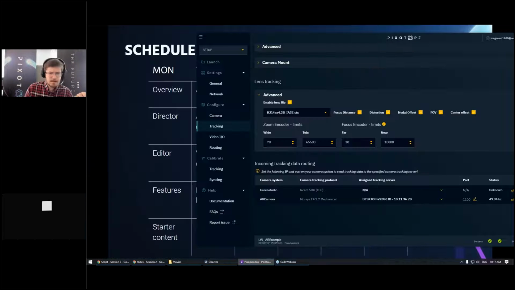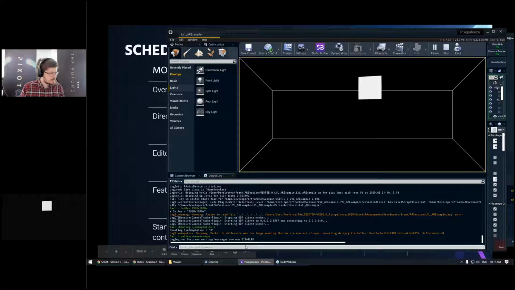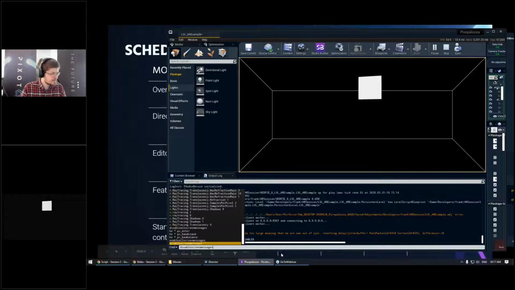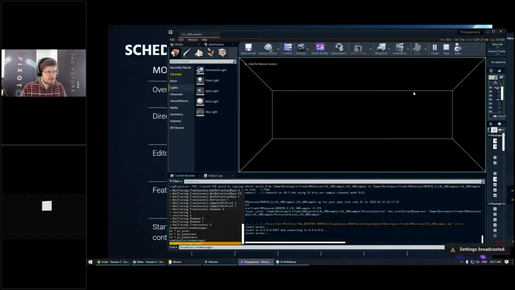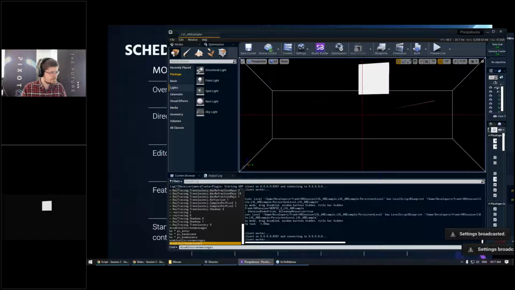Very cool stuff. We are now going to go ahead and disable our screen messages just so we don't have the screen clutter to deal with. Oh, sorry, I realized I did that off screen. So the console command to quickly get rid of or enable debug on screen is disable all screen messages and enable all screen messages. These are things you can input either in the output log within Pixotope Editor. If you have a console button bound, you can also access the console at any time.